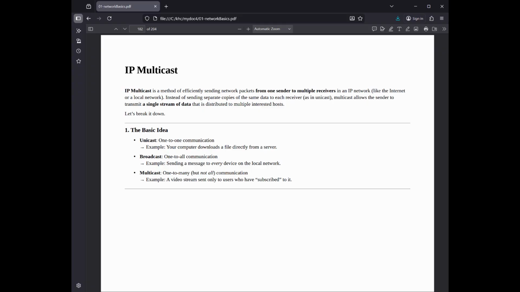2. Broadcast, one-to-all. Broadcast sends data from one source to every device on a local network segment simultaneously. How it works: a special broadcast address, for example 255.255.255.255 for IPv4, is used to tell every device in the subnet to process the packet. Characteristics: it is often inefficient because it forces every device to process the data, even if they do not need it, which can cause network congestion. Examples: ARP (Address Resolution Protocol) requests and DHCP address requests.